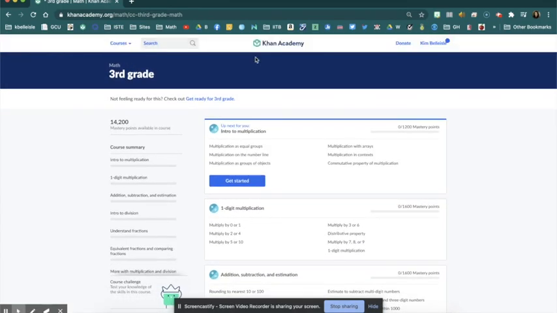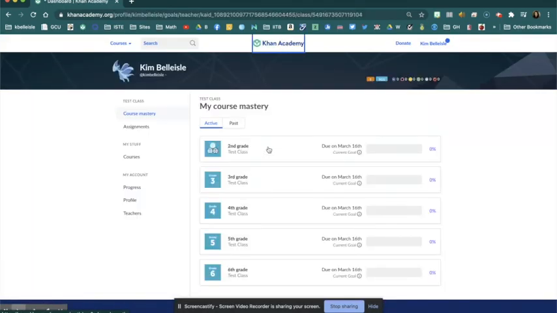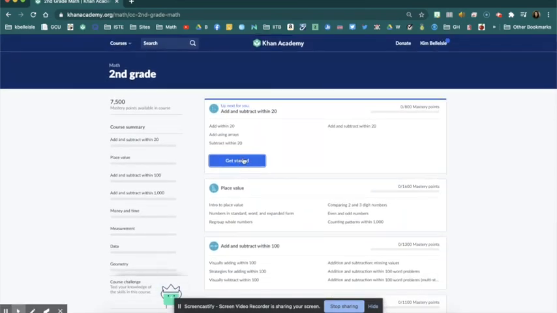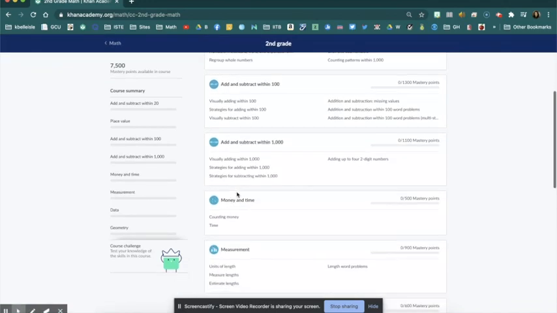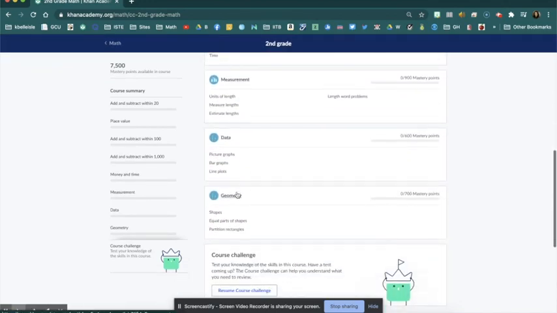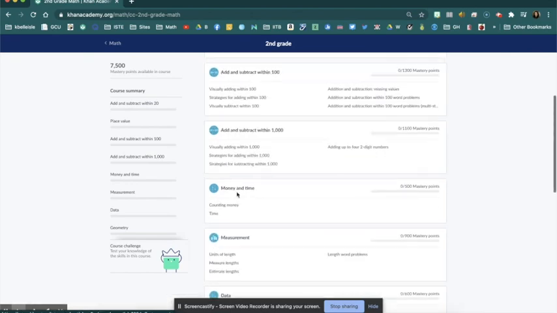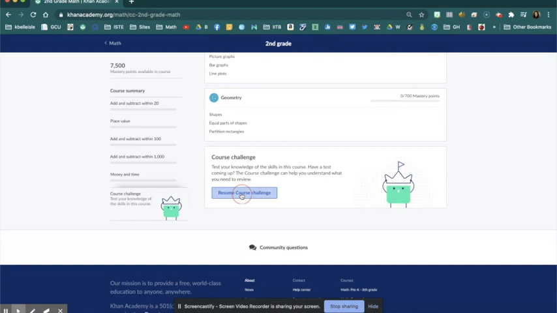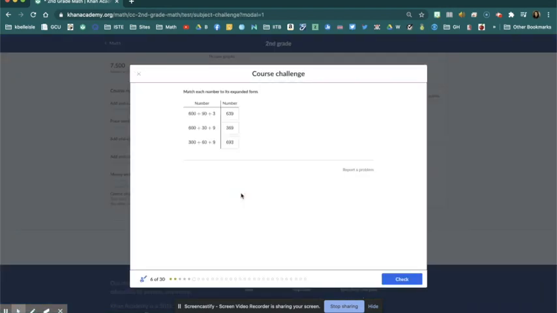Well, let's go back to the second grade curriculum. And let's click on, by the way, you would never want to start here. The only reason you would do this is if you were a second grader and you'd have to go through all of these lessons. You're not going to get any credit for it. So I wouldn't do it. Just go down and do the course challenge. So resume course challenge. Okay.